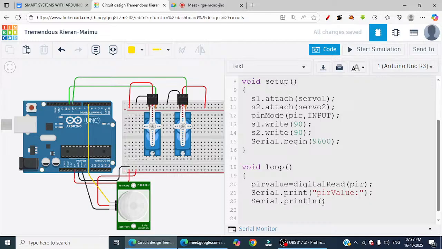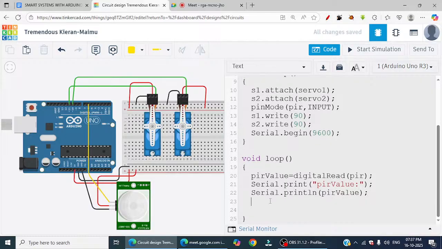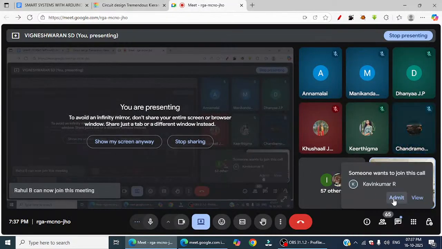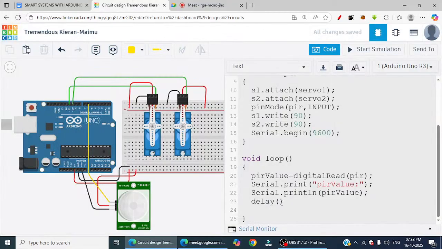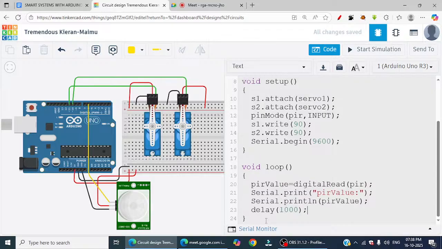Now we need to print the value, which is available in PIR value. So Serial.println PIR value, semicolon. Now we can also add a delay. Otherwise, it will be running very fast. Usually you use a value of less than 1 second or 1 second, whatever delay you need. I'll use 1 second. Here we should provide milliseconds, and 1000 milliseconds is 1 second. So delay 1000.